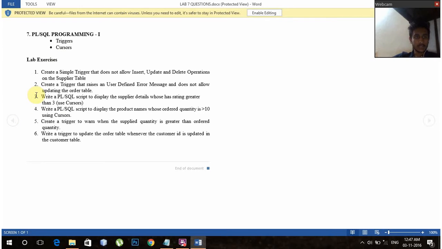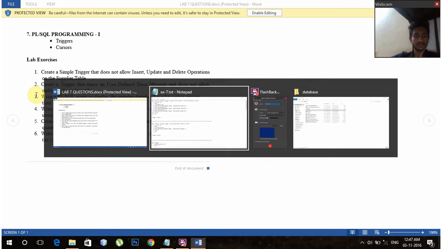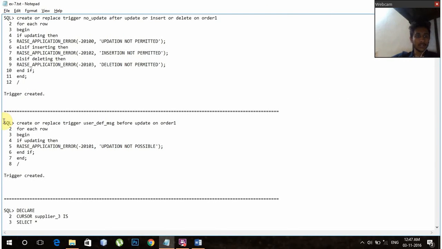The next question is to create a trigger that raises a user defined error message and does not allow updating the order table. The query is create or replace trigger user_def_message before update on order1 for each row, begin. If updating, then raise application error 20101, updation not possible. End if. In this, whenever we try to update, it will create an application error and print out updation not possible.